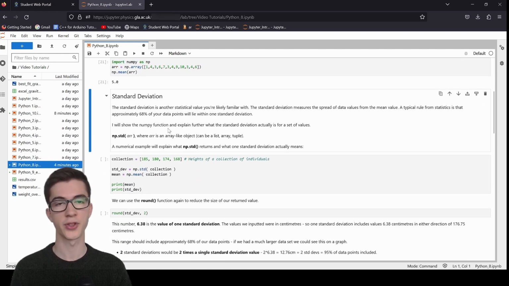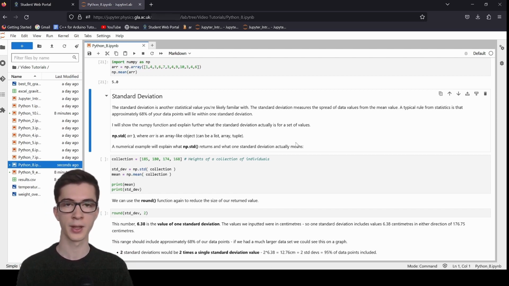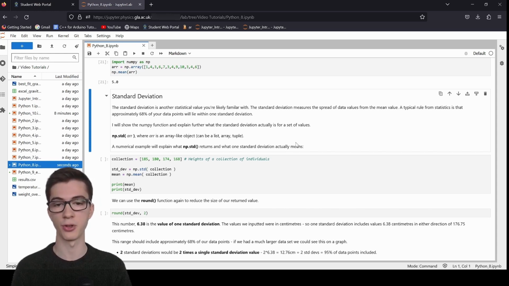So next up is the standard deviation. You've likely seen this before as well. The standard deviation measures the spread of data values from the mean value. A typical rule from statistics is that approximately 68% of your data points will lie within one standard deviation. I'll show you the numpy function just now, and I'll explain further what the standard deviation actually is as well. So the function is numpy.std for standard deviation, where array is an array-like object, so that can be your list, or it can be an array as well. The function's sort of intelligent, it just handles whatever you give it.